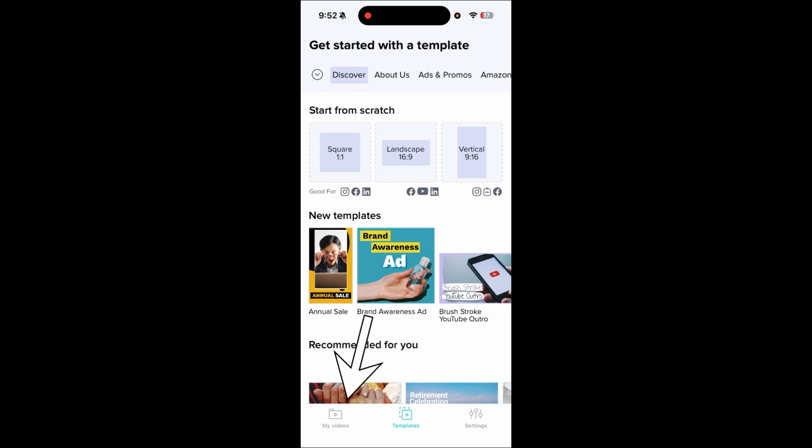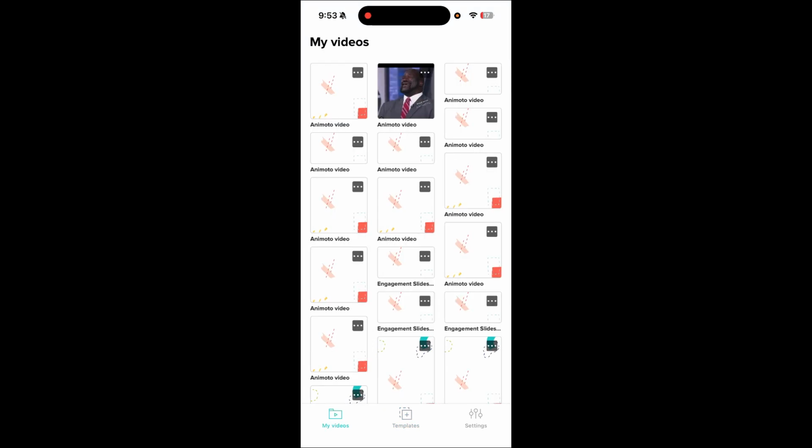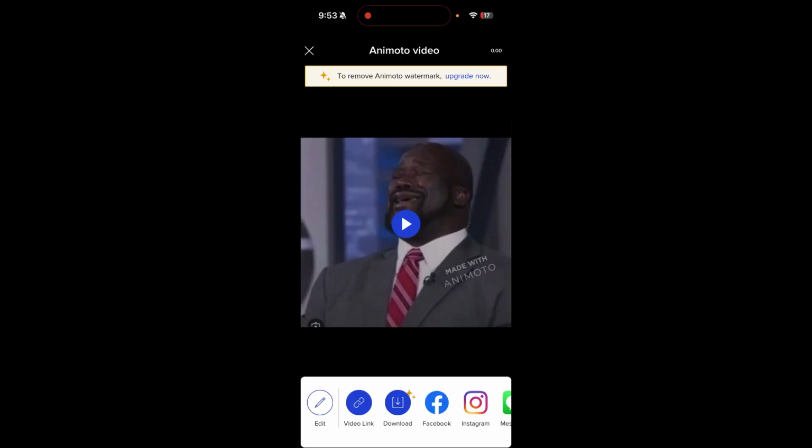To do that, you can open your project on the bottom left that says My Videos and select one of the videos that you want to export. Once your project is open in the editor, you can look for the export or download button, usually located on the bottom, and tap on the download.